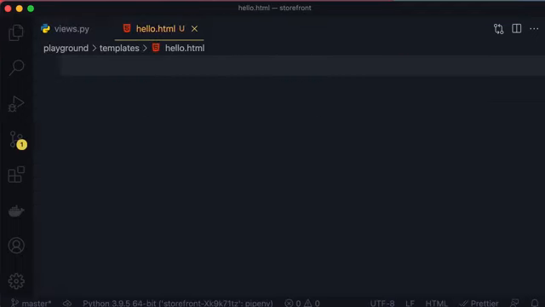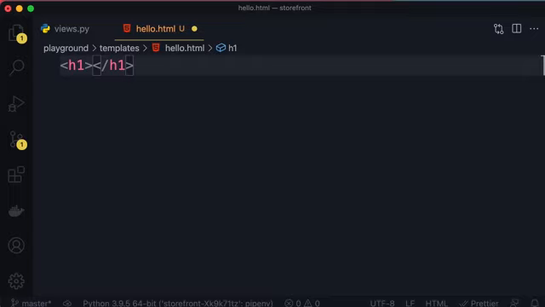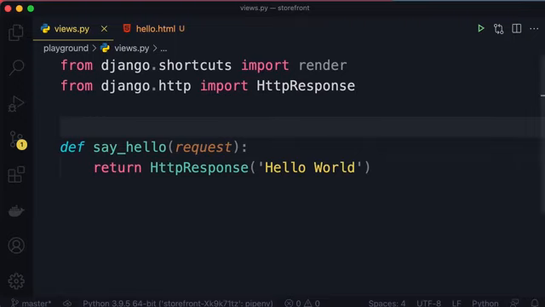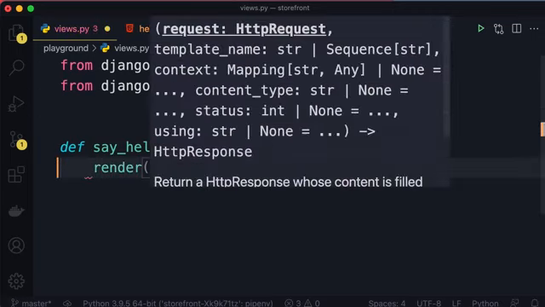And here we can write some HTML markup. For example, we can type h1 and press tab to add an h1 heading and say hello world. Now, don't worry if you don't know HTML, we're not going to use it in this course. I just want to show you how Django templates work. So let's save the changes. Now, back to our view function. Instead of returning a plain HTTP response, we're going to use the render function to render a template and return HTML markup to the client. So let's remove this line and call the render function.